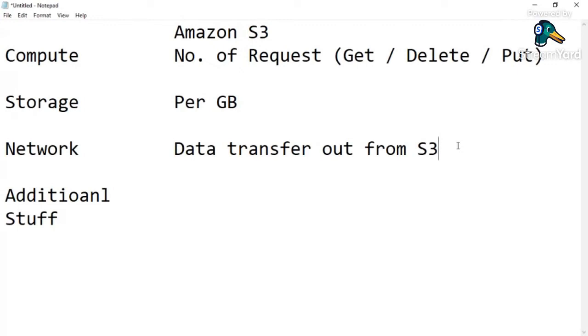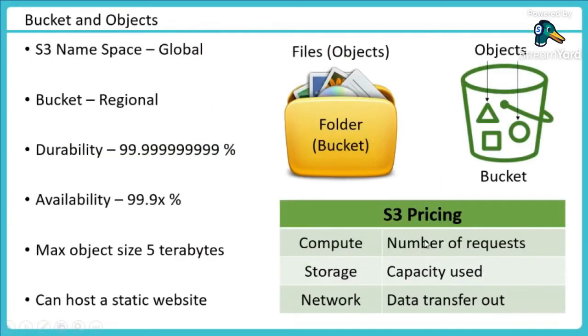So these are the three major factors we consider for every service. Compute, which in S3 is the number of requests; storage, which is per GB; and network, which is how much data transfer out I am having. That is up to you, what you want to store. So this is how my pricing would work. Additional stuff, like versioning and so on, would cost money. So compute, storage, and network. Hopefully everyone is clear about that.